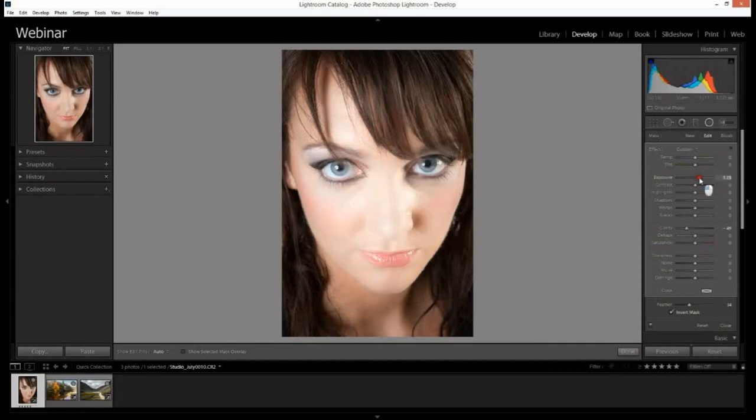So we can change the exposure. Now obviously we're working within the filter. We can change the exposure if we want. Okay, now we don't want to go too bright there. Obviously you can see that's having too much of an effect on it. So you can lighten or darken the skin this way if you like.